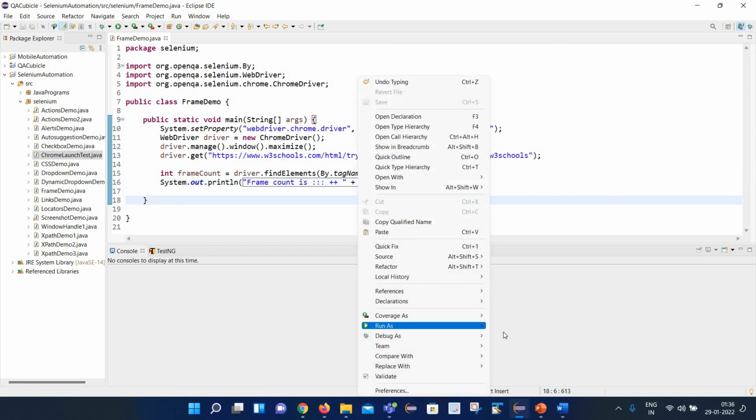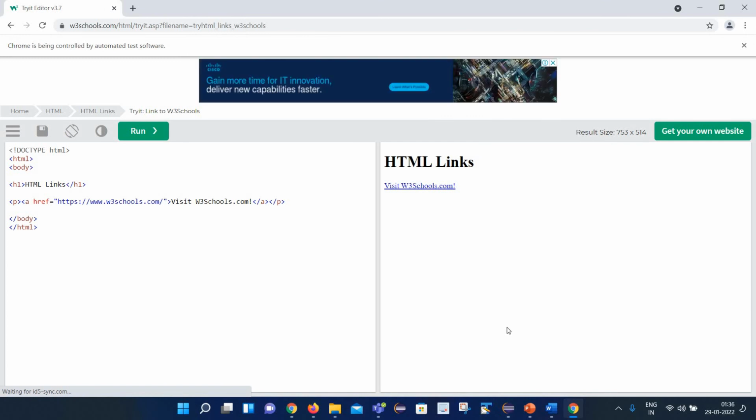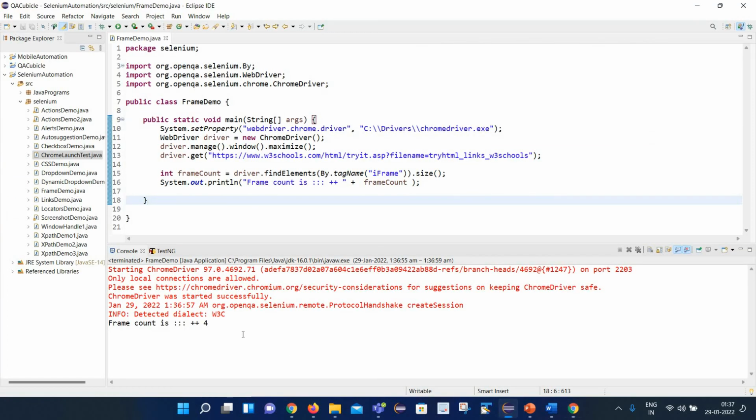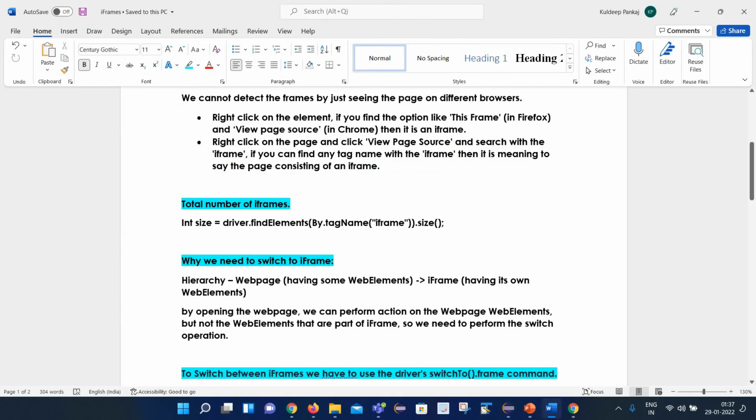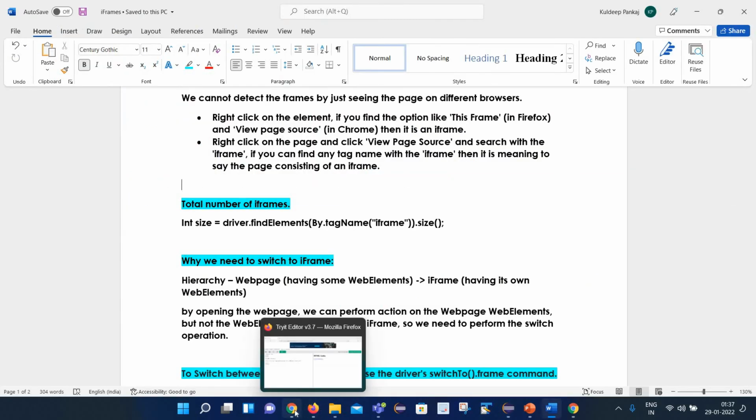And let's execute this program to get the total number of frames present on this web page. So here you can see the total number of frames is 4. Okay, remove this one, it is not required here. Before moving to the next point, let's try one thing here.